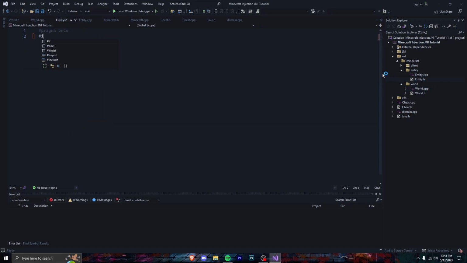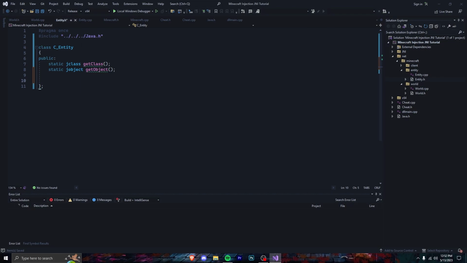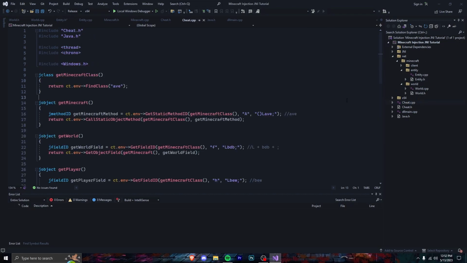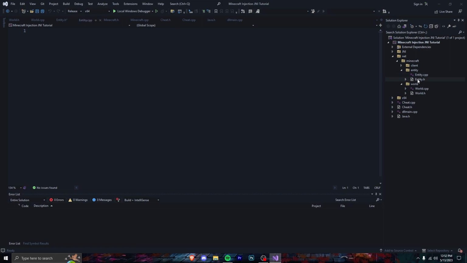Now we need to do the same for entity. Class, yeah, class, C entity. Static J class. You just repeat the same ones. But in C entity, we're gonna have to add more stuff because we're not just getting it. We're gonna make functions. Right, so you know how we have in here set player sprint. That's gonna be something we make. So that's gonna be pretty nice.